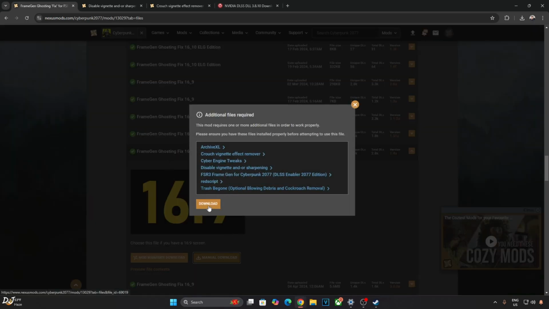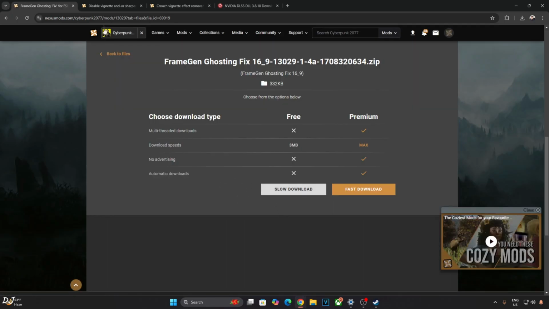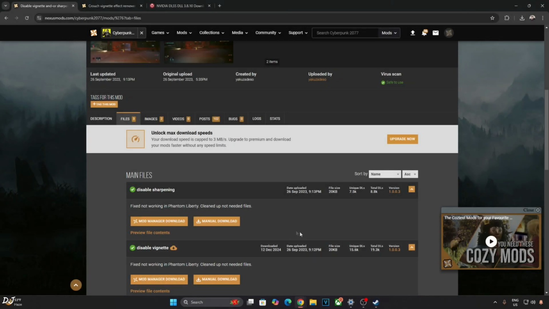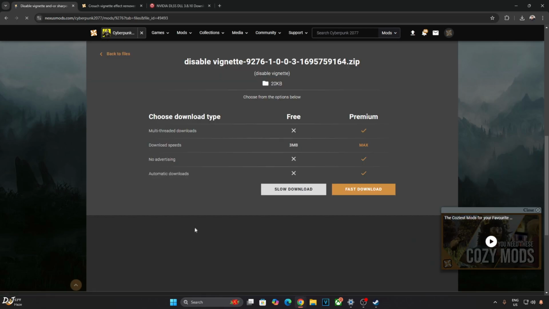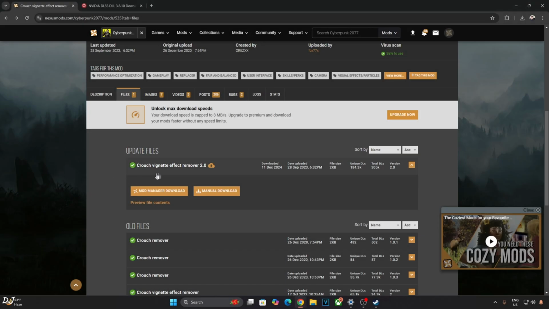Manual download. Download. Slow download. We'll be downloading a few more mods. Disable Vignette. Click on manual download. Click on slow download. Next we have Crouch Vignette Effect Remover 2.0. Click on manual download.